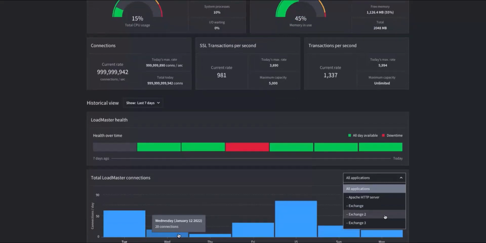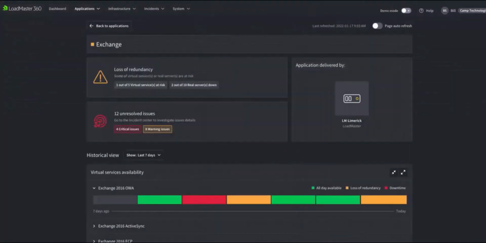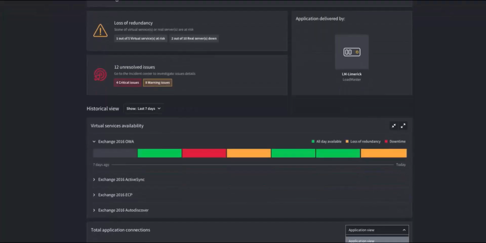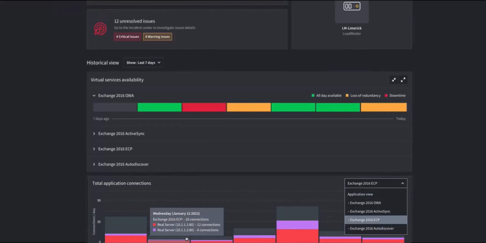Similar to the essential information provided for LoadMaster devices, the application visibility completes the picture to provide teams the insights to the overall health. A summary of the potential risk from a virtual service and real server perspective, the number of unresolved issues for the application provided by the Incident Center, an historical view of virtual service availability and connections per application, or even more granular, connection distribution across real servers.